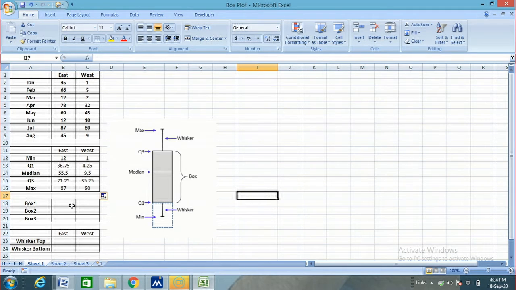Okay, so to calculate the height of box 1, I'll type quartile 1 minus minimum. This is our box 1 height. Box 2 height is median minus quartile 1. Sorry, this quartile 1. Okay, box 3 height is quartile 3 minus median. Okay, now copy the formula across the west region.